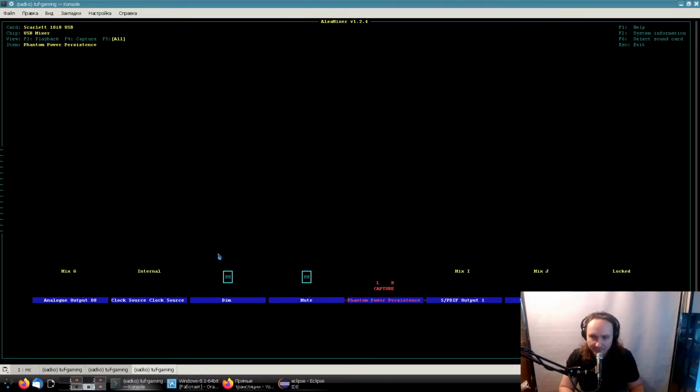Oh, there's a phantom power persistence setting. Okay. Phantom power persistence means that when we turn the power of the device off and then turn it on again, the 48 volts will be persisted as before switching the power off.